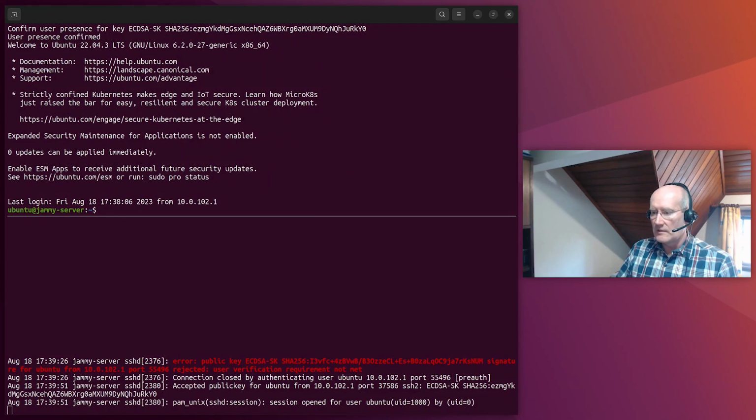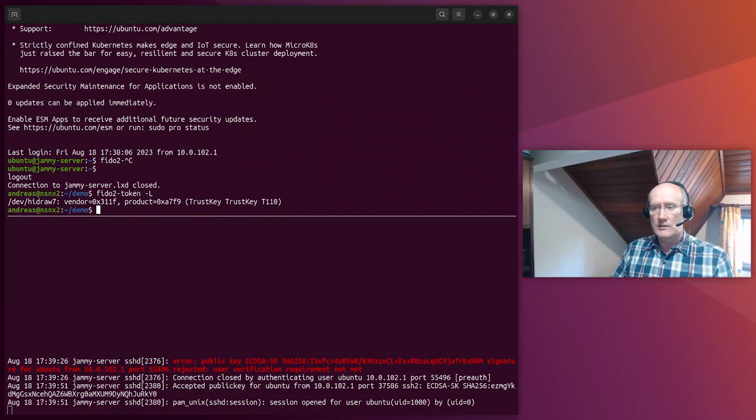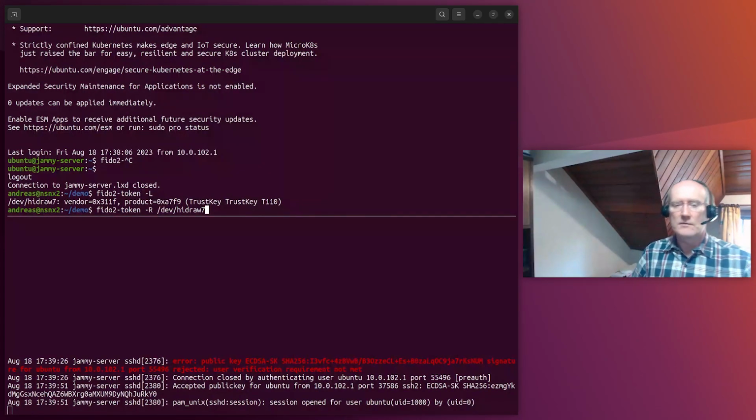If you need to reset this pin or change it, you have to use this FIDO2 token utility. And I'm just going to show you a quick trick here. If you need to reset it, well, first of all, of course, all the keys generated with it will be gone. But you can reset it via the following command. Oops, I have to log out. FIDO2 token -L, so we need that name of the device again. Reset /dev/hidraw7.